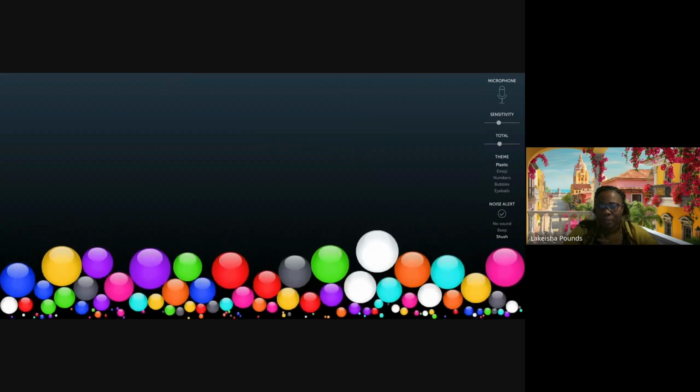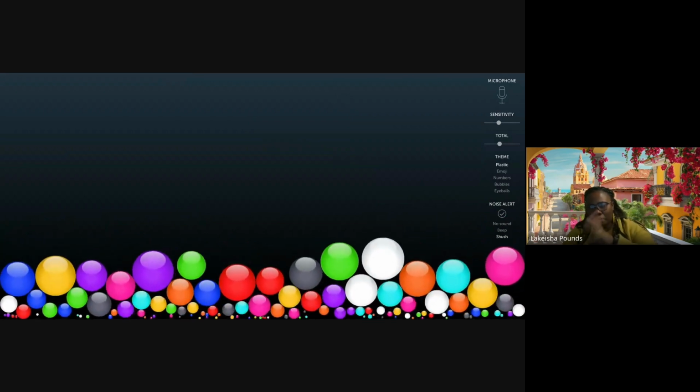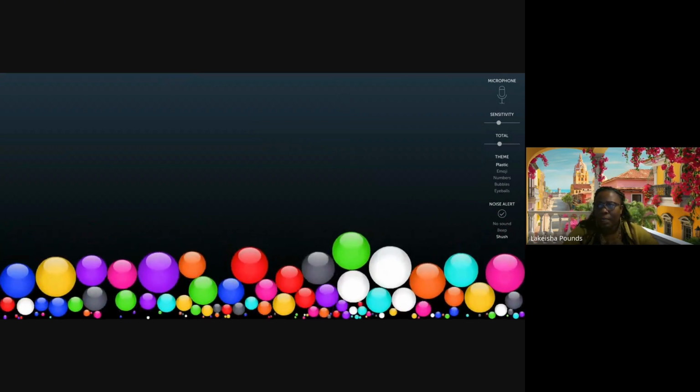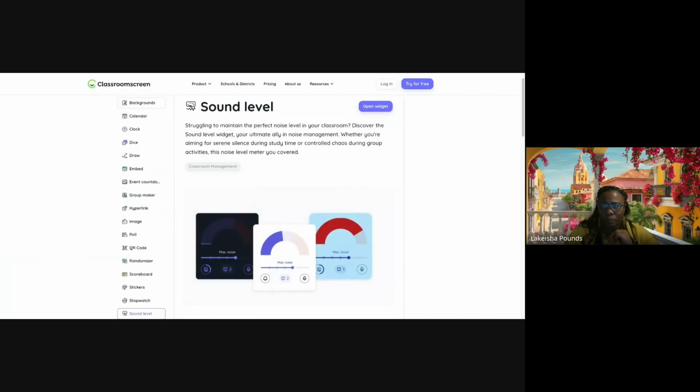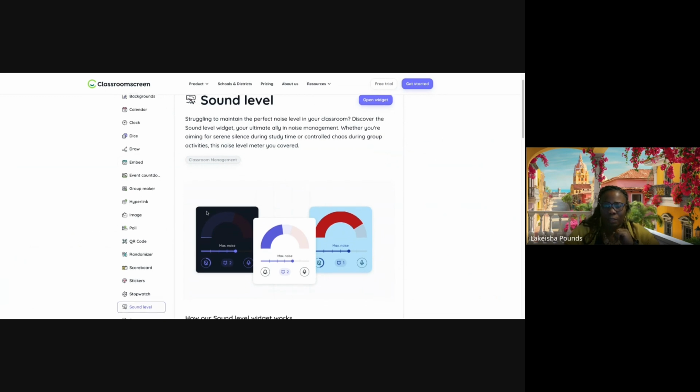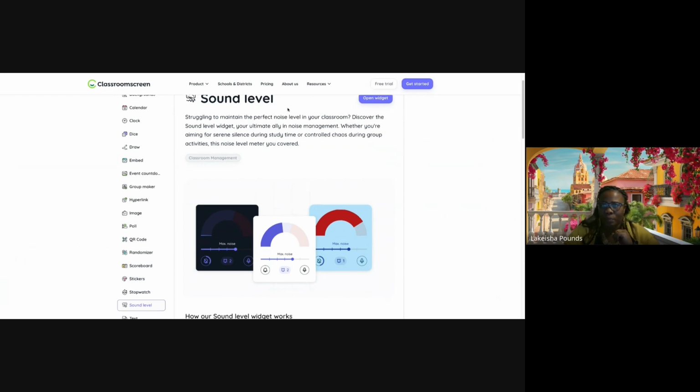Another online voice level meter would be classroom screen. So I'll just go to that one real quick. On classroom screen, this is how their sound level shows up. And then I'm going to actually, let me sign in real quick.